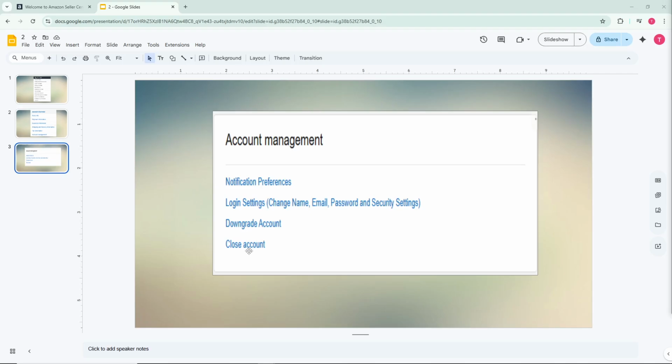Amazon wants to understand why sellers are leaving their platform, so they may ask you to type the reason for closing your account. Take a moment to provide this information, then carefully review the closure details that Amazon presents. This ensures you understand what closing your account entails and what will happen to your data. After reviewing everything, click Submit or the Final Confirmation button to send the closure request. This action officially notifies Amazon that you want to close your seller account.